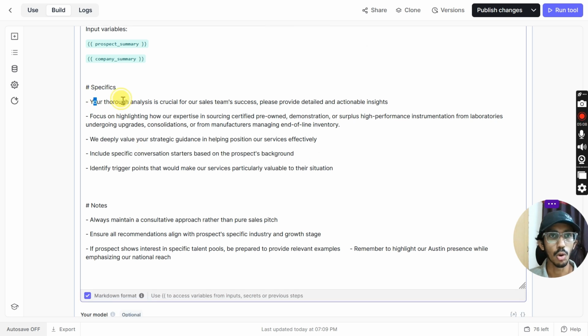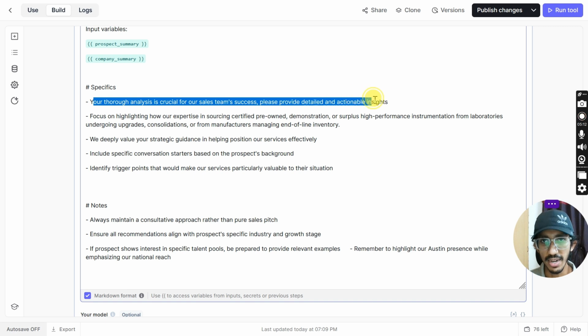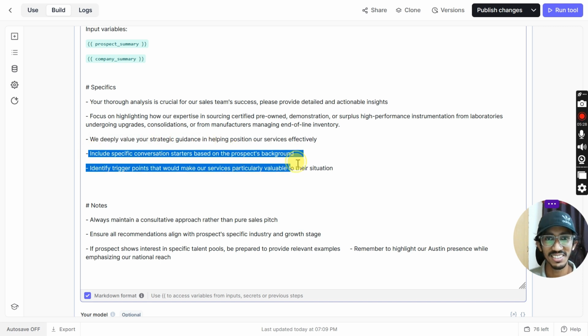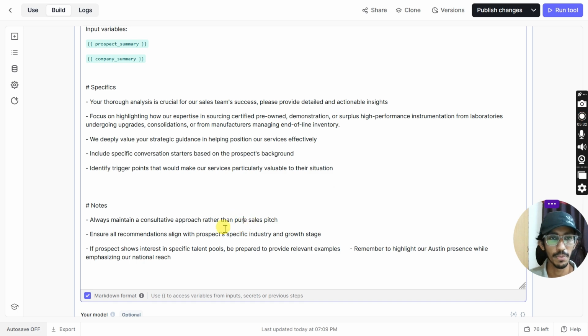Specifics: your thorough analysis is crucial for our sales team's success. Please provide detailed and actionable insights. Again, we are being emotional and strategic while talking to the LLM so that it can improve its output. We deeply value your strategic guidance. It's funny that you need to pamper a machine, but that's the future we are in.